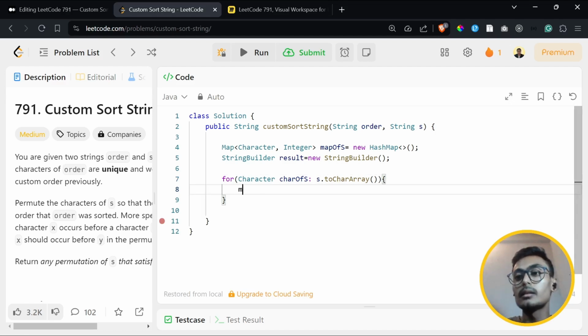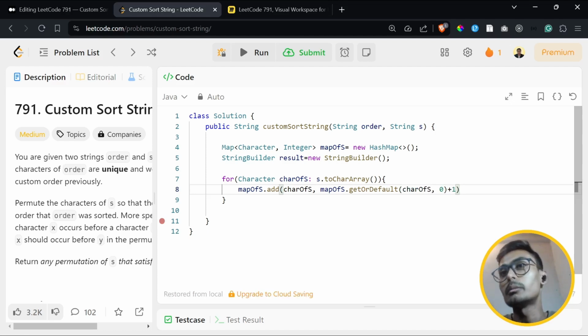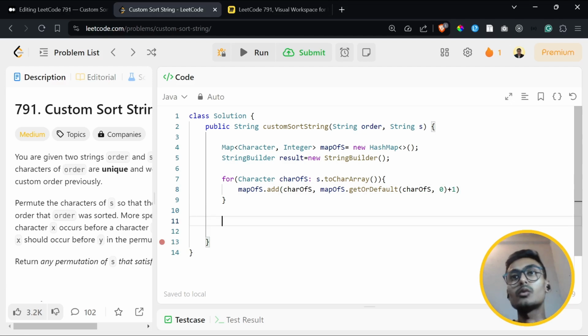We do mapOfS.put(ch, mapOfS.getOrDefault(ch, 0) + 1). What we have to get is the char of s; if it's not present, we get 0 and then add 1. This is the most basic way of adding the elements to the map. So we have added the elements to the map, and the frequency has also been counted. Now we have got the map as well.